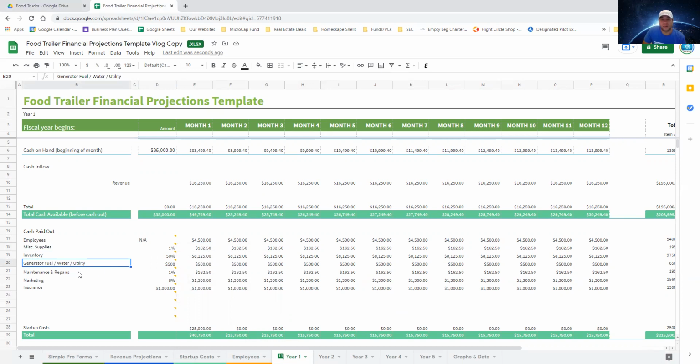Remember, fuel is going to be less if you're not driving around a lot or if you're parked stationary. Maintenance and repairs, again, a percentage. It automatically generates all these numbers. Marketing, 8%. Again, this number could be lower if you have great signage and a great location. And then insurance, this number should be way lower. And then if you want, you can fill something in. So item 3, call it item 4, right? And then you can actually put in numbers here and it will do the math here. Okay, it will do the math.